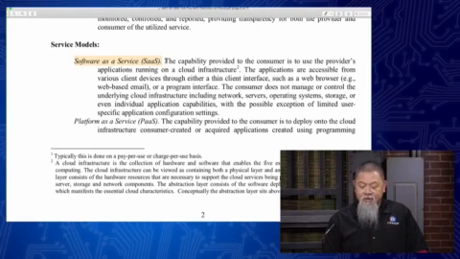So now notice the difference as we start to take a look at what's going on. Here's the definition. The capability provided to the consumer is to use the provider's application. That is pretty much the key sentence here. It's actually running where? On the cloud infrastructure itself. The applications are also accessible from various client devices through thin client interfaces, web browsers, or program interfaces. The consumer doesn't manage or control any of the underlying infrastructure, except for user-specific application settings.